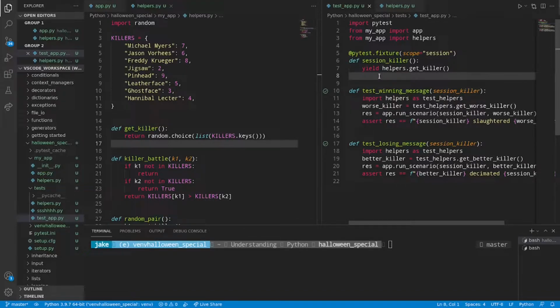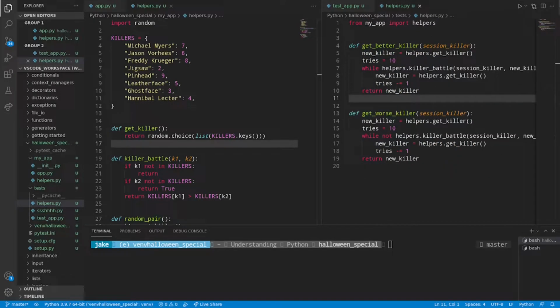What we're interested in is being able to use this session killer fixture in our test helpers file, meaning I would like us to be able to use session killer just like we would in a test or another fixture, meaning I would like for us to use session killer in these helper functions much like we would in a fixture or in other tests. However, this isn't something that's currently possible.